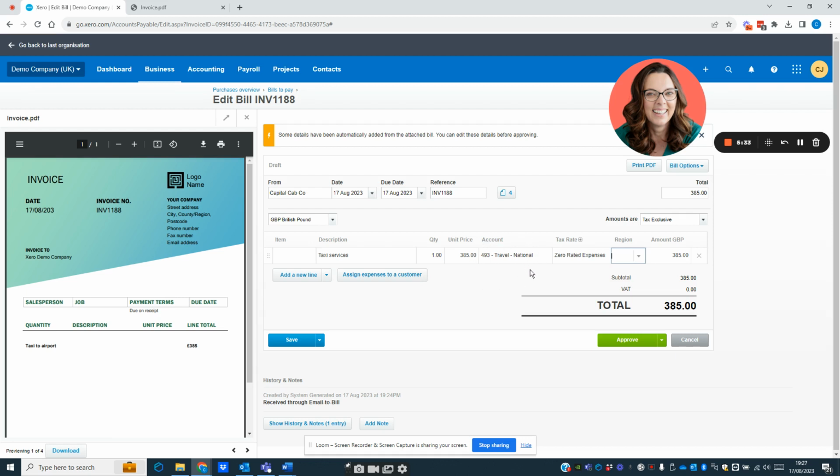You really want to try and be consistent with where you're posting things. So if you're posting taxi services to travel one month, and then the next month you post taxi services to somewhere else in your chart of accounts, so say you've got a business trip cost account, and you post it there, you're not going to be able to look at your profit and loss account and see how much you've actually spent on travel, because sometimes you coded it to travel and the next time you coded it to business trip costs. So this is a great way of saving time and getting the account code the same.